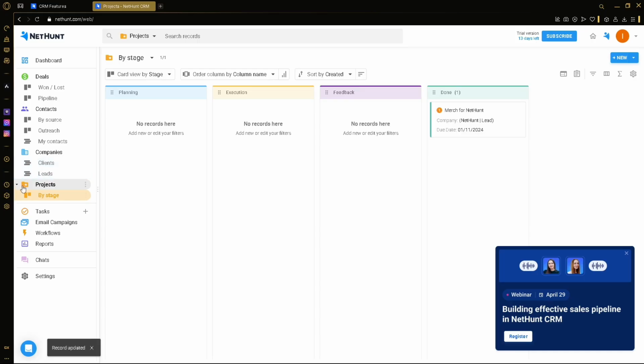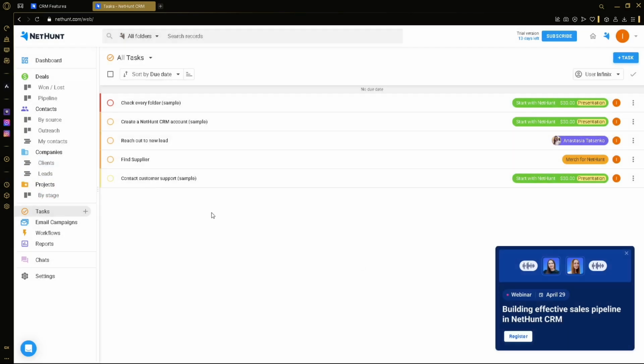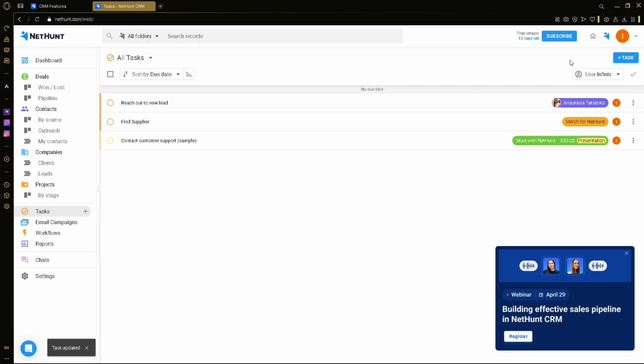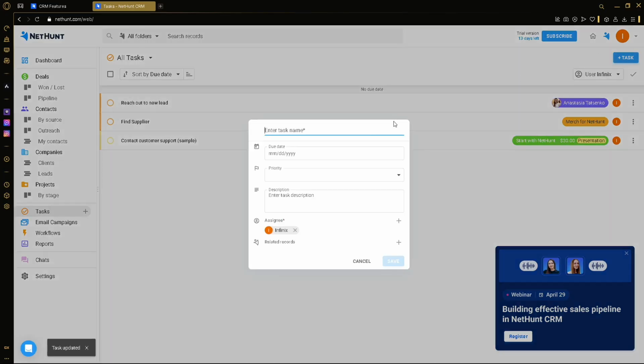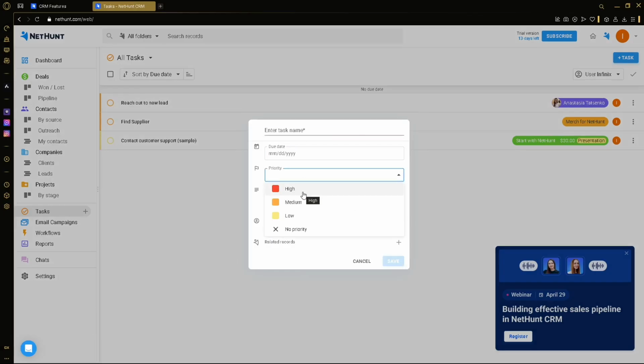Now on the task. Here is the purpose of tasks. You can create and manage tasks, link to deals, leads, or companies. For example, follow up with John on Tuesday. And as you can see here, I can tick on this one and this one will be removed. Like that. Now to make a task, click on this and then enter the task name, the due date, priority if it is high, medium or low, then enter description and click on save.